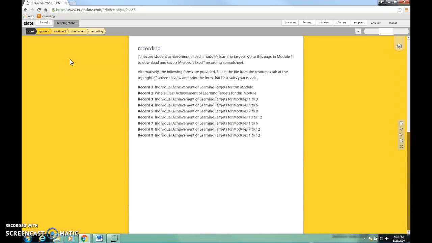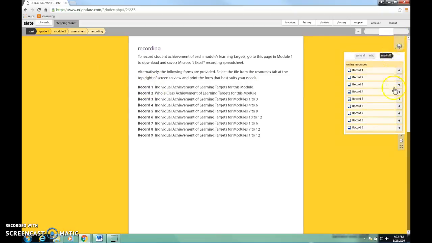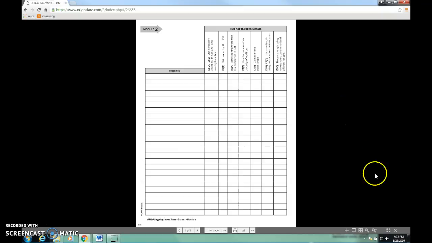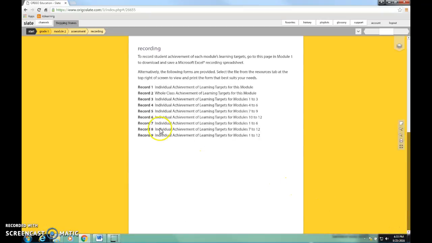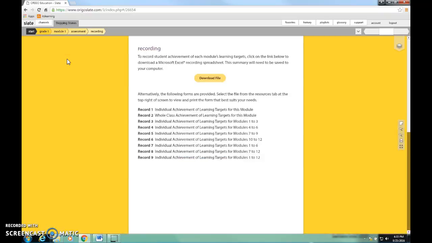This recording piece here can only be found in the More Math tab, the Assessment Recording tab. Notice how it says Record 7. Record 7 will give you a list of individual achievement learning targets for modules 1 through 6. Record 2 gives you the whole class look. You can also download an Excel version of this tab, but that can only be done under Module 1. See here now I have a download function where I can download and edit and input my students.